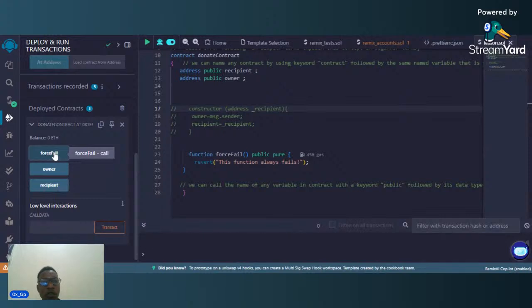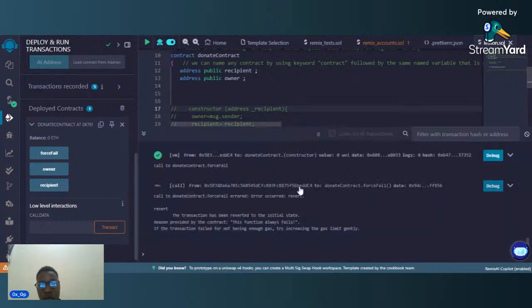So let's say first fail. Let's look at the log. Now they say the transaction has been reverted to the initial state. Why is this so? It's because we use the revert statement, and this statement is telling us the function will always fail whenever we click it. We are going to go back to the last transaction. So that is what revert always means.